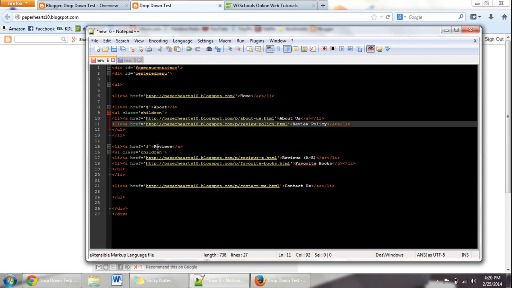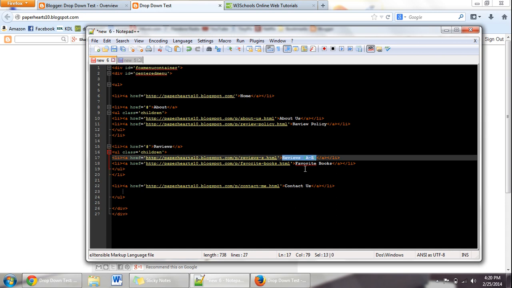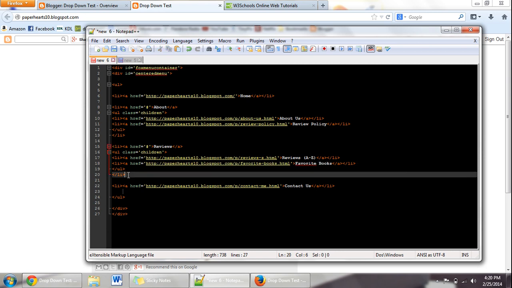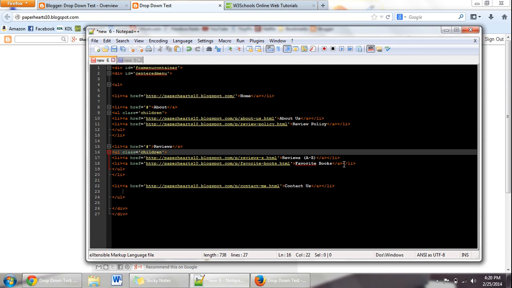Now right below that we have another drop down menu. This is our reviews section, and we have a reviews A to Z and a favorite book section. So if you don't want this, all you have to do is select all of it and delete, or if you want to add to it, same idea.